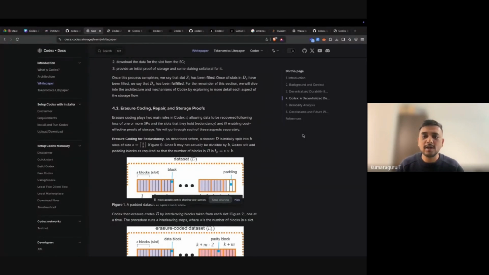Codex uses erasure coding instead of whatever Filecoin uses, like proof of replication, proof of space-time, and all the other things. Codex uses erasure coding for making sure that the files are redundant in the network, and the files are also not corrupting, and it's automatically repairing even when there's some problems in the network. So that's one difference. And the other differences include things like garbage collection, for example.